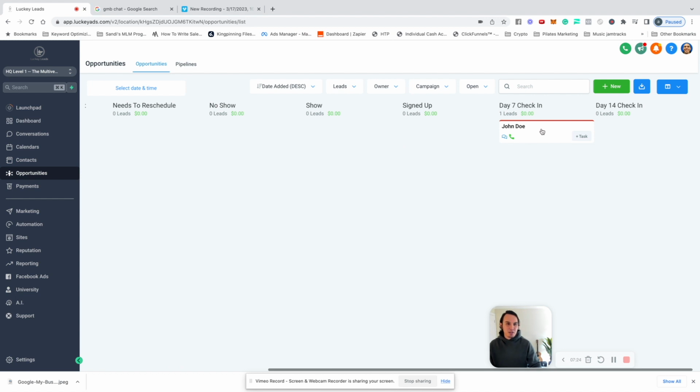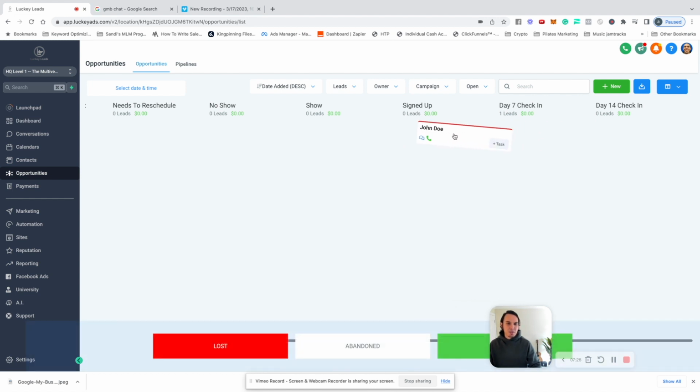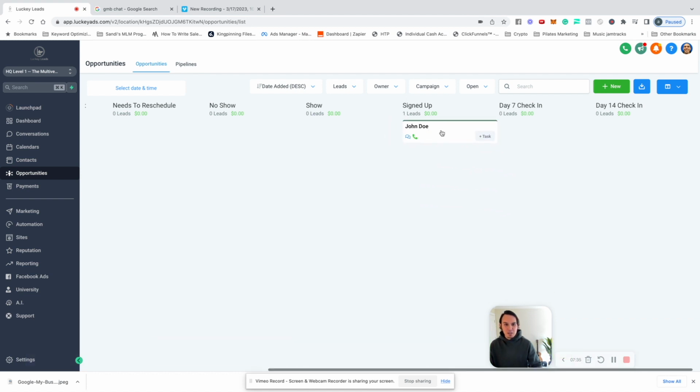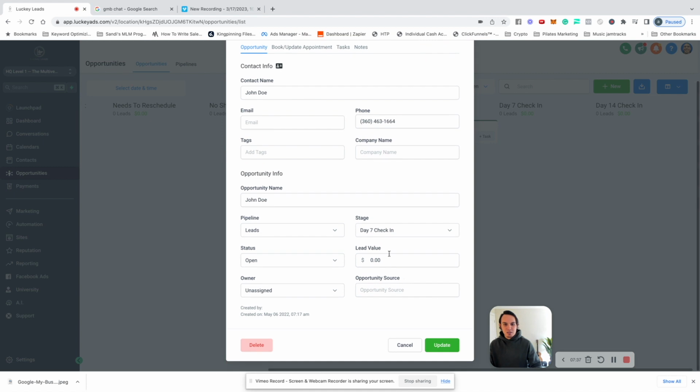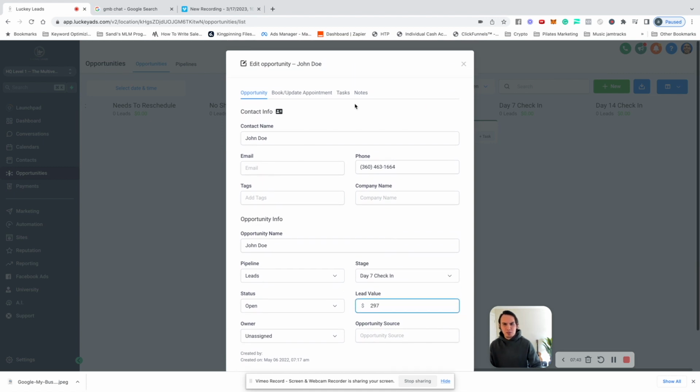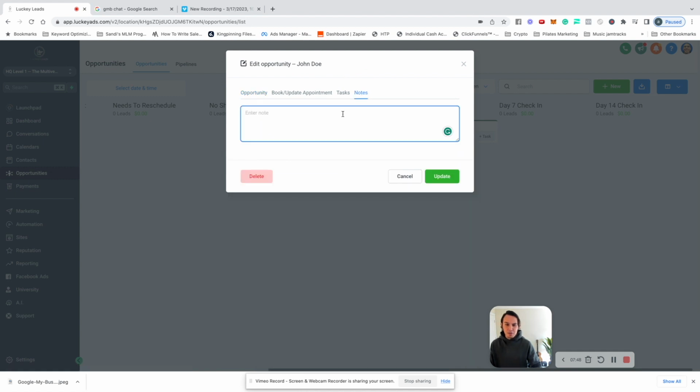The other cool thing here is when you sign up a deal, all right, you sign up a deal, you drag them right here to one, and that is going to keep all of your metrics tracked. Okay, because what happens here is you go in and you put the value, whatever you sign them up on. Boom. You can also keep notes on the prospect.